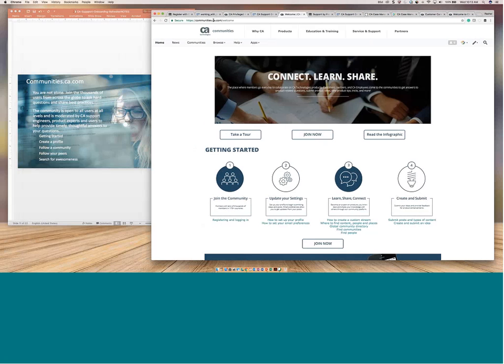So to get to the communities, if you haven't already, you simply type in communities.ca.com, and that's going to bring you to a login screen. You are going to log in with the same credentials that you registered on CA.com, that Colleen took you through a few minutes ago. So that'll get you right into the communities.